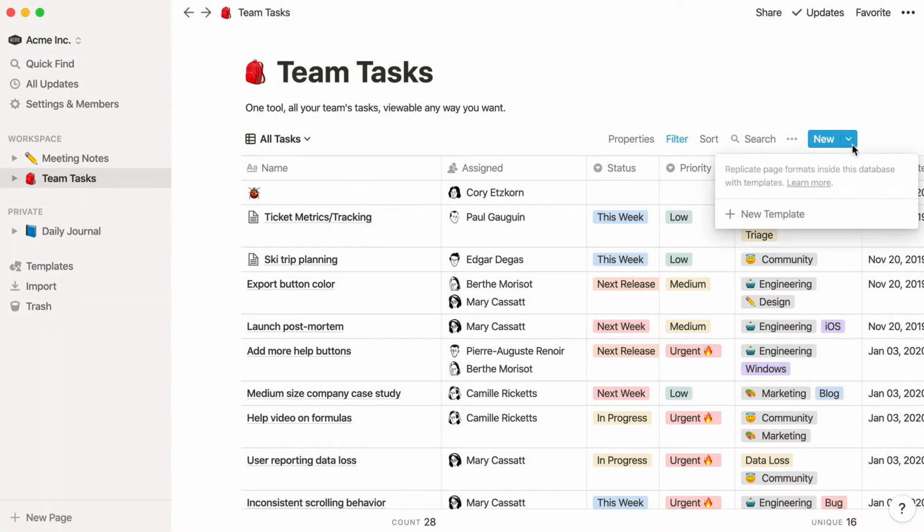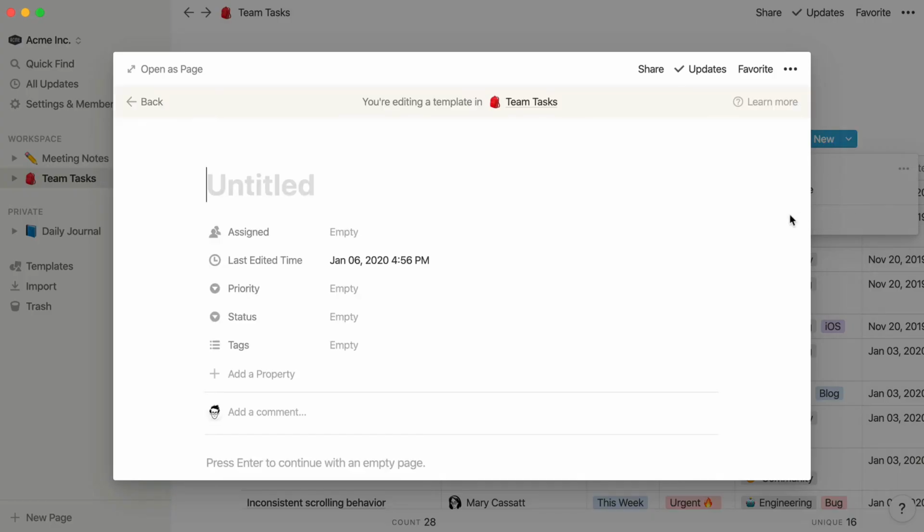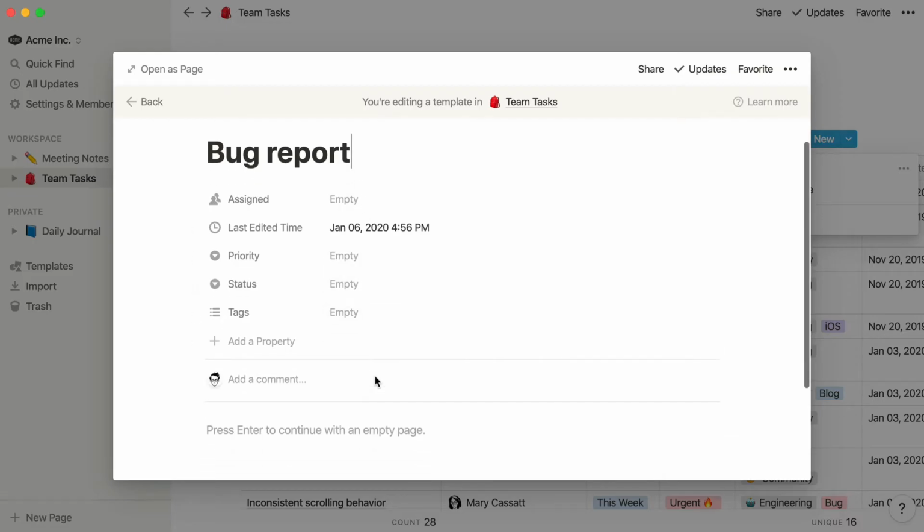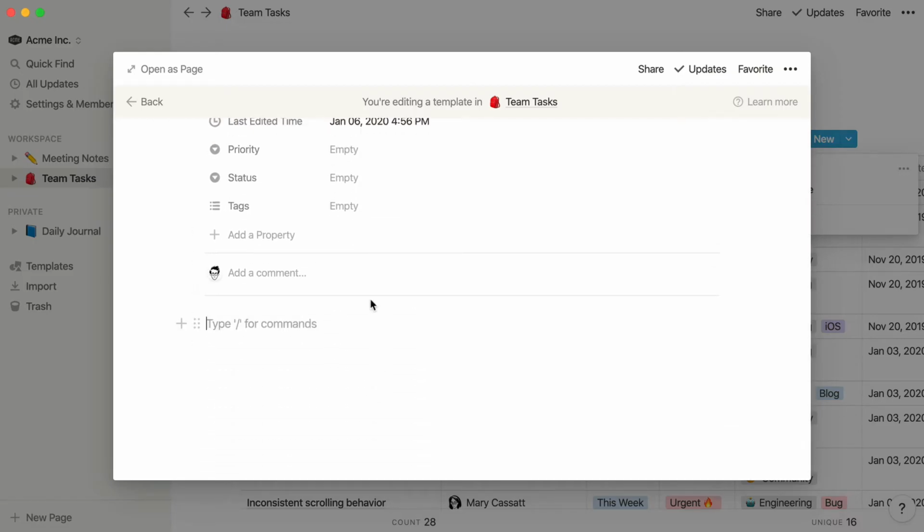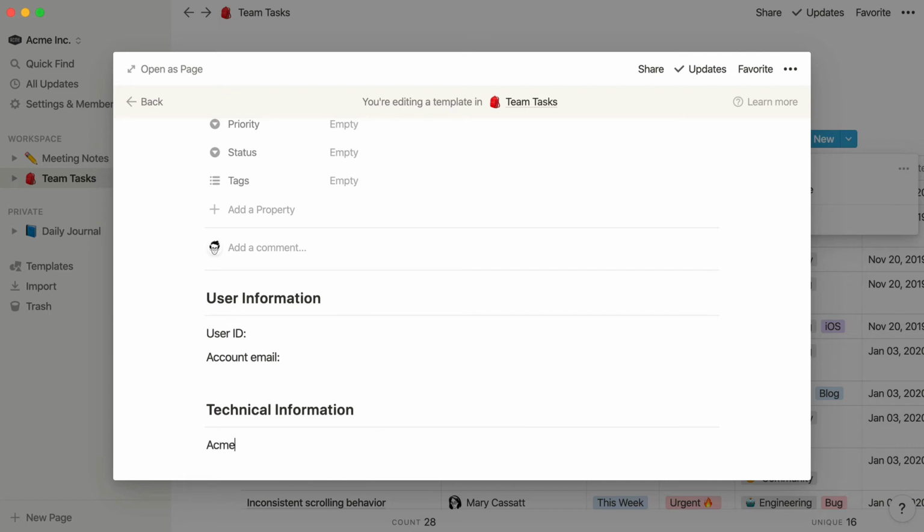First, click the down arrow next to the blue New button at the top right of your database and select New Template. At the top of the pop-up that appears, you should see this message that indicates that you're editing a template. Let's give our template a title and add the desired structure in the body of the page. This is a great way to remind teammates what information the engineering team needs for each bug report.